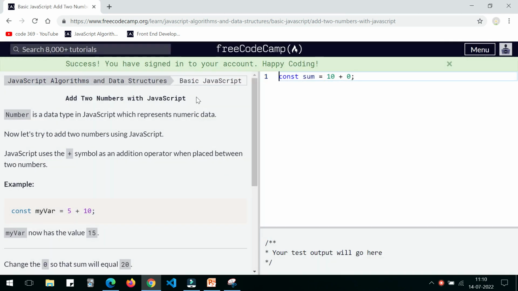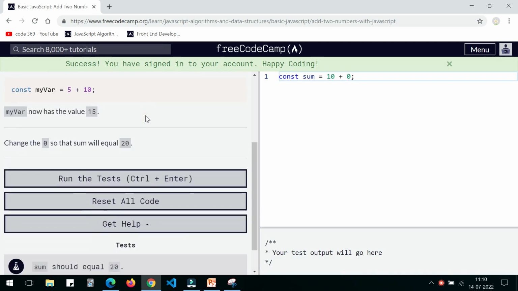Add two numbers with JavaScript. How to add two numbers with JavaScript? Here you can see, change the code 0 so that the sum will be 20. So what they are saying is change the 0 so that the number will be equal to 20. So I am changing the value of 0 and giving 10. Okay, so the result will be 20. That is what they are saying.